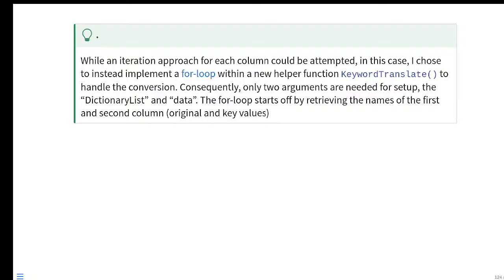So, while an iteration approach for each column could be attempted, in this case I chose to implement a for loop, which we briefly covered in the past, within a new helper function, keyword translate, to be able to handle this conversion. So consequently, only 2 arguments are needed for setup. The dictionary list containing those matched key and numeric key values, and then the data, which is what we want to translate over so it's integrated into our flow cytometry object. The for loop basically will iterate through the names of the first and second columns to then be able to do the corresponding namings accordingly.